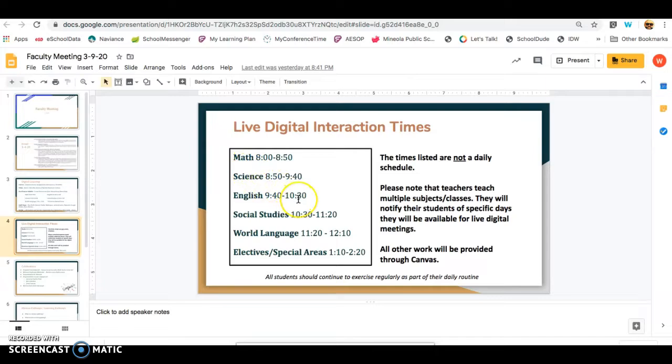you can see I've updated these live digital interaction times. I think this will help provide you and your students with some guidance in terms of if we were to have a long-term closure. I updated the times to allow time for world language teachers and electives and special area teachers. So again, this notation, it's not a daily schedule. So you need to divide it up amongst your classes.